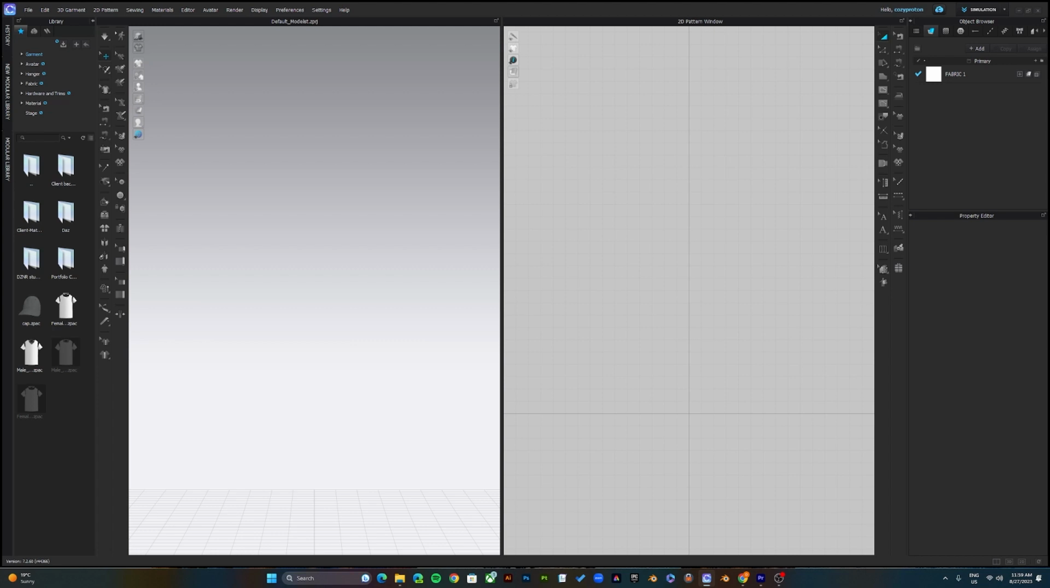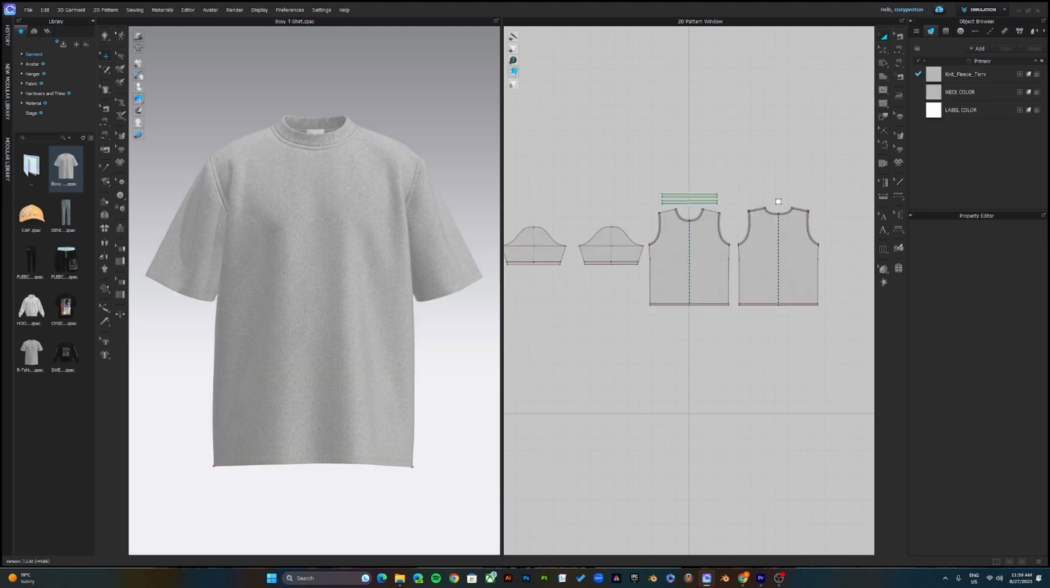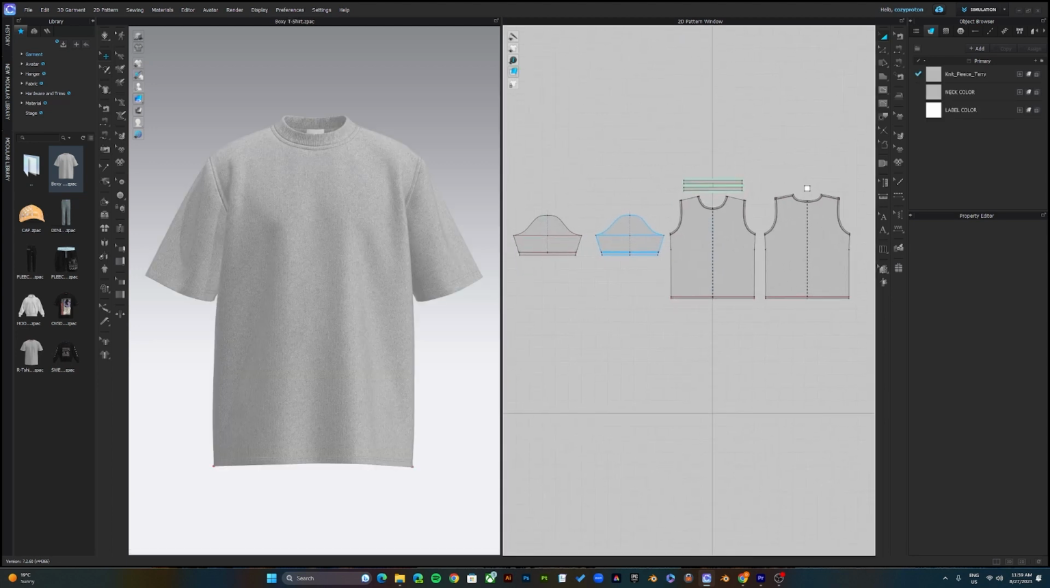So in Clo 3D, if you haven't already, you can go down in the link in the description to download a free t-shirt mockup template. So open up the mockup template. Once you have it open, now we can start adding the maps onto the t-shirt to make the mockup.